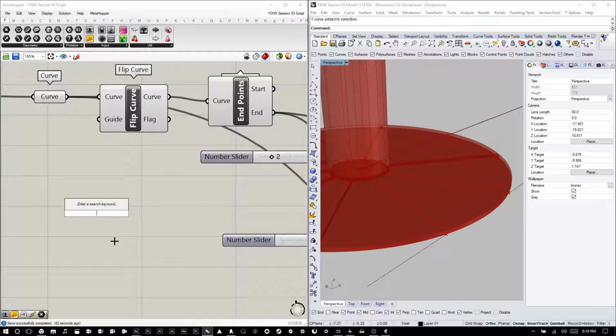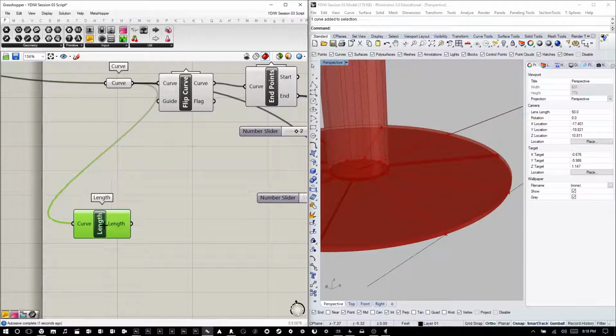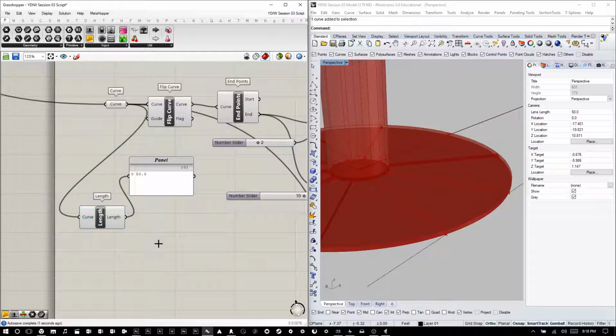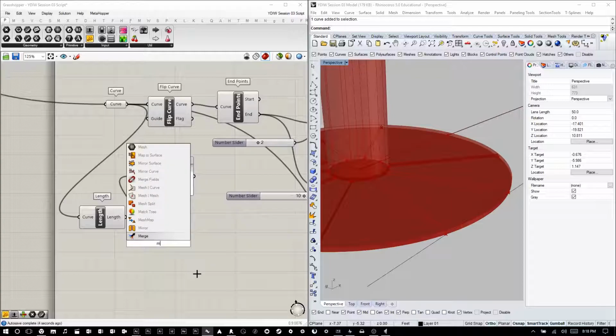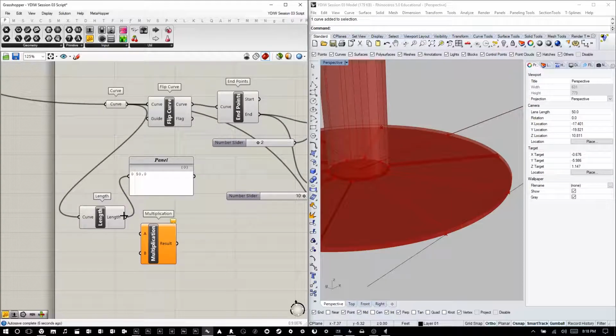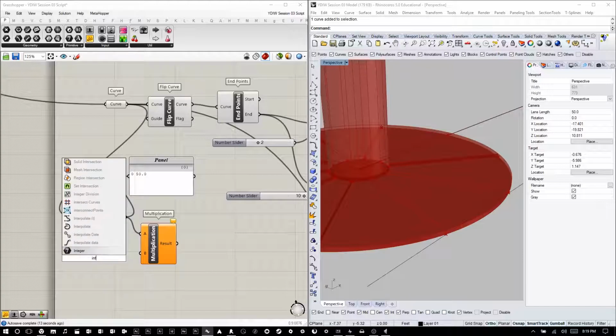So I'm going to do a quick conversion here. I'm going to get curve length again. I'm going to plug the curve into it. So just a number slider to visualize this whole process. I'm going to use a multiplication component. I'm going to multiply by 12. And so I could use a number slider, but I want this to remain fixed. I don't want this to ever change because this is 12 feet, right? 12 feet or 12 inches is a foot. So I'm going to use an integer component instead.